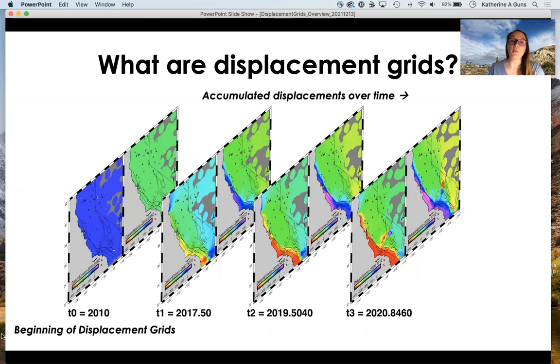But as we step forward in time, for example, at T1 equals 2017.5, we can see how much motion has accumulated over that time span since 2010. And so this motion is all due to plate boundary motion and transient motions as seen by GNSS and this long-term plate velocity model. So then as we step forward more time, we can actually see how these accumulated displacements vary spatially and temporally. So this is sort of the beauty of the displacement grid product.